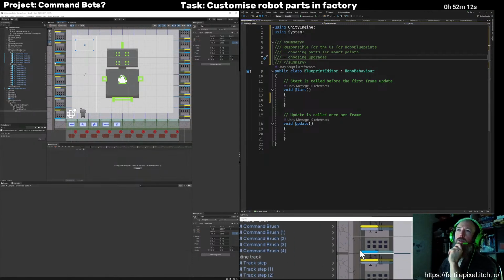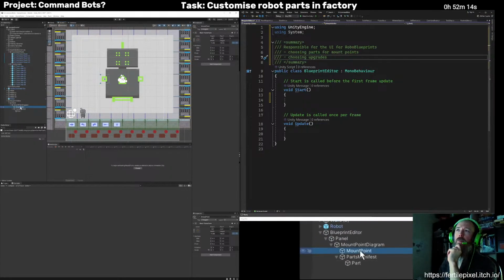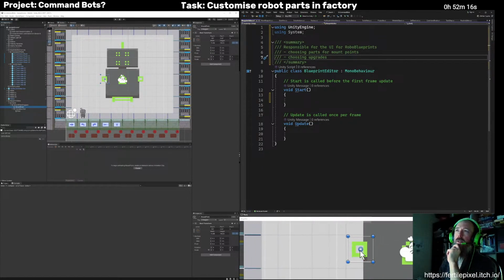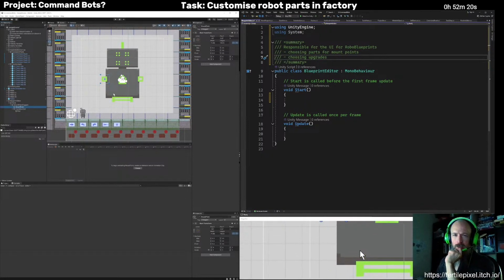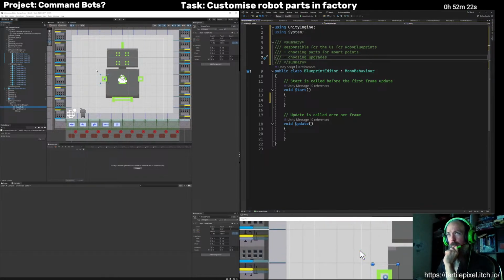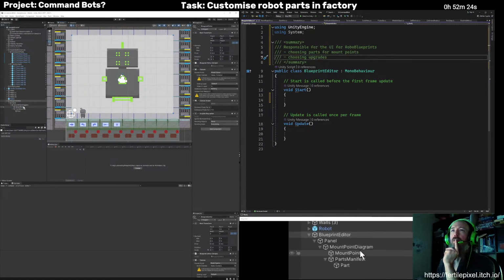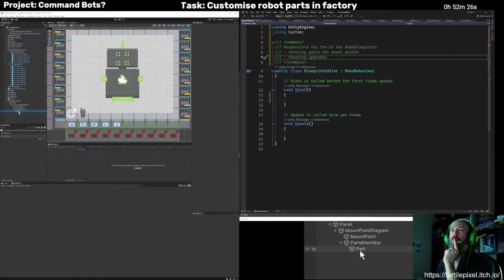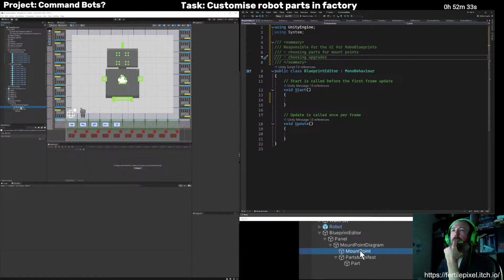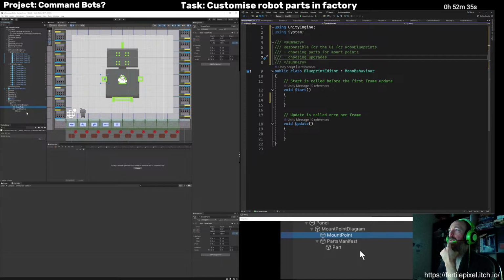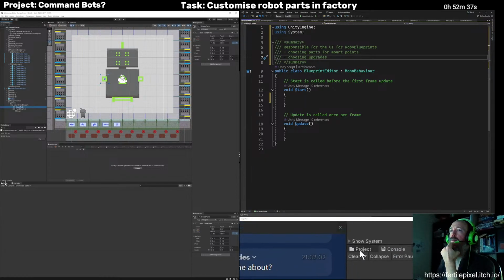I might even have these mount points. Once you pick up a part, they could glow or change color or something to indicate that they're an appropriate drop point. And it might be that the parts have like a sub part that's draggable. I'm not sure, but that's basically the different types of things that I'll need in there.